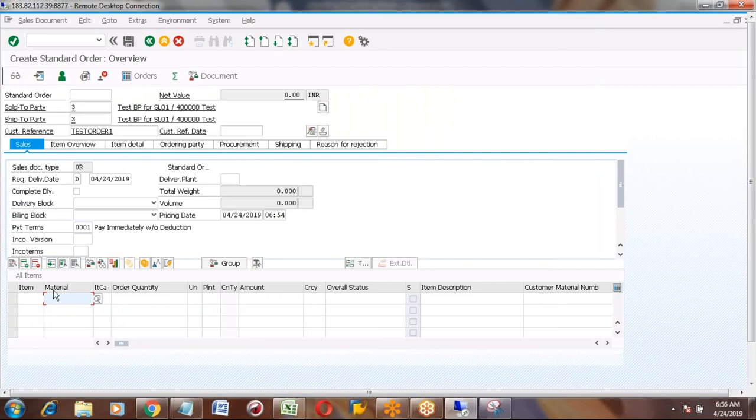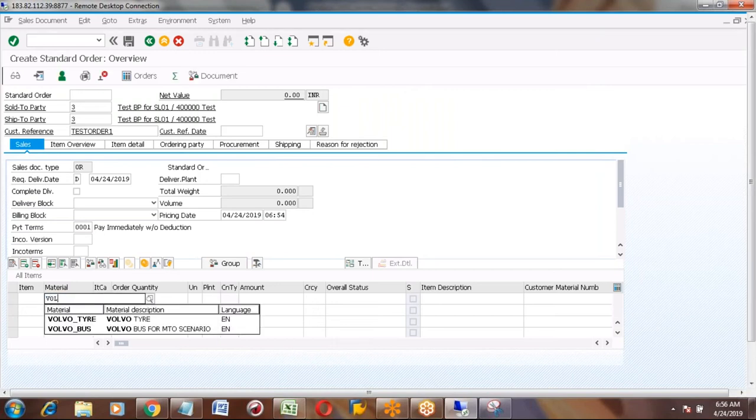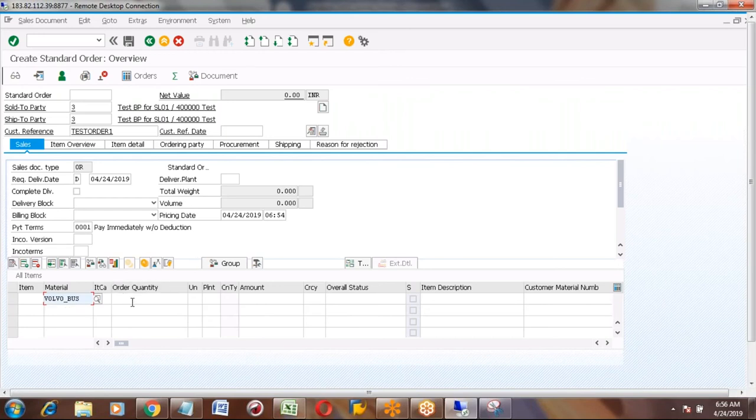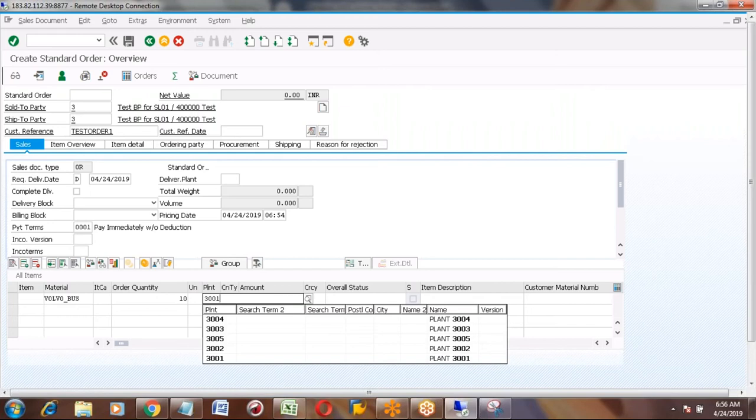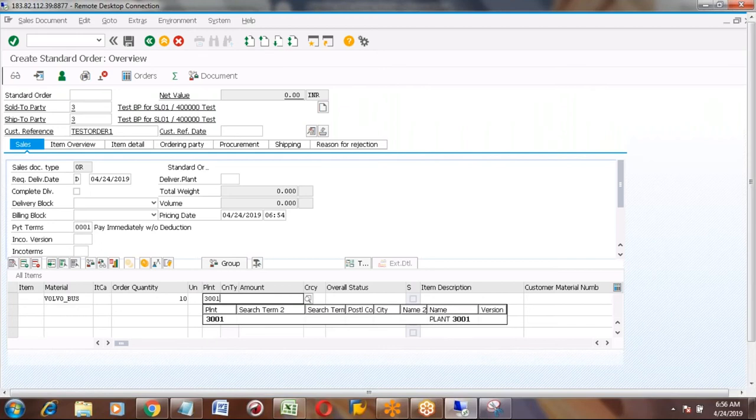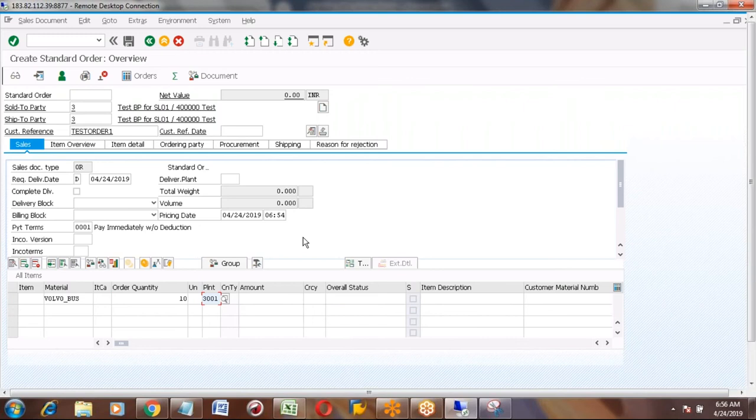In the bottom, in the items, we need to enter our material code. Our material code is Volvo bus, and then enter the order quantity. For example, 10 is the order quantity you want to manufacture, and then enter the plant, 3001. Once you enter these details, you can press enter. Jamal, if you want, you can take the screenshot. These are the details we need to enter.